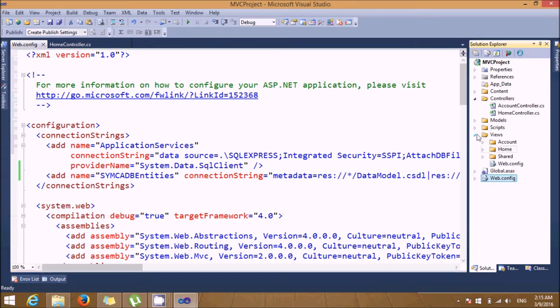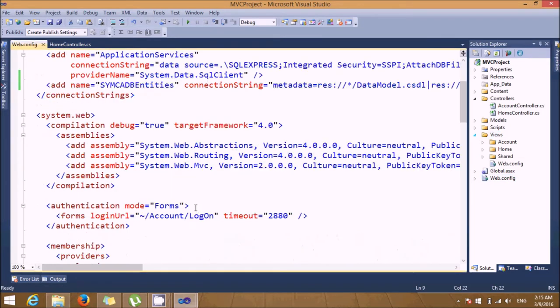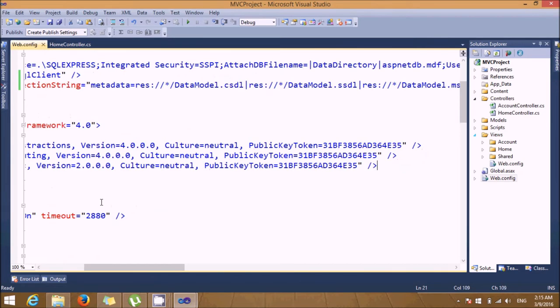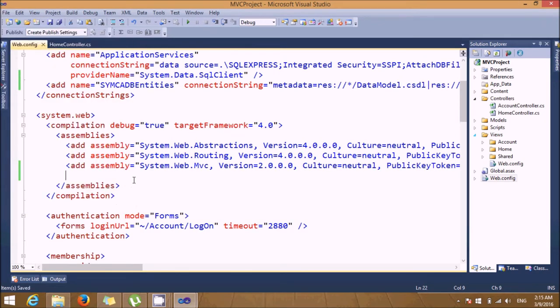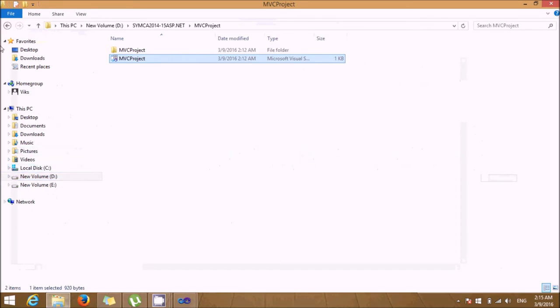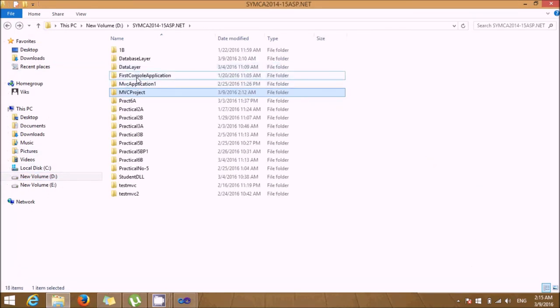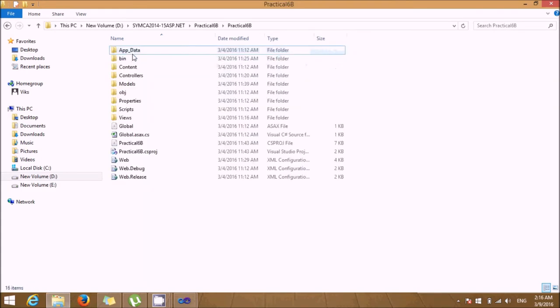Now, next thing is we need to create views. But first, one more thing, we need a configuration for the data entity. Here we require an additional assembly called system.data.entity with version 4.0.0.0, culture neutral, but the public key token will be different. You'll get it from the internet because it is not built in to your Visual Studio 2010. I have that assembly with me in a different folder, so I'm just taking that assembly.